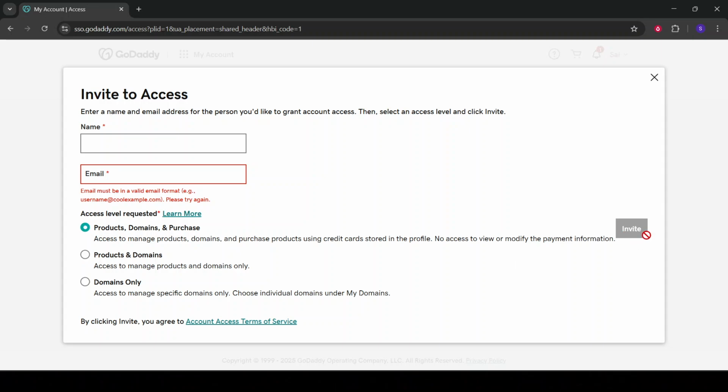The person you invited will receive an email notification, prompting them to accept the invitation. They'll need to follow the instructions provided in the email to complete the process on their end.